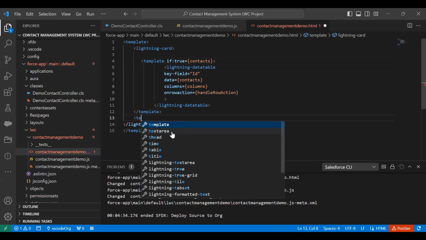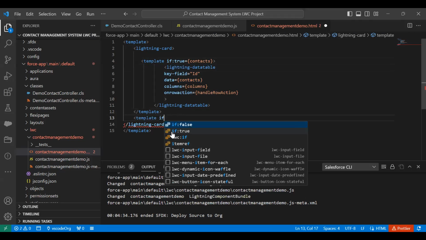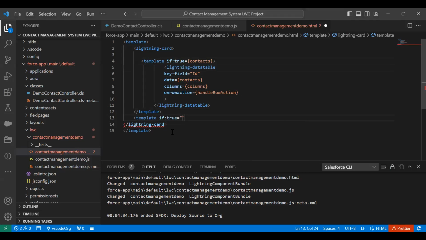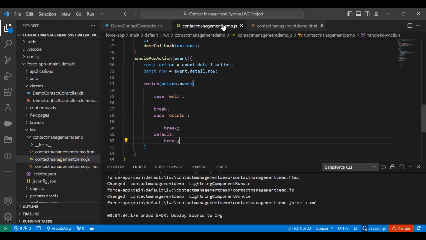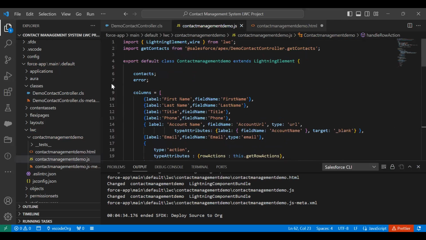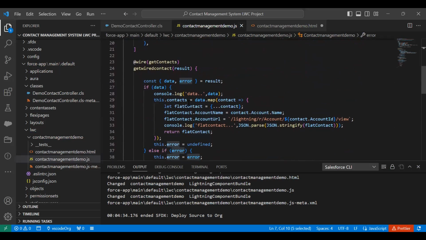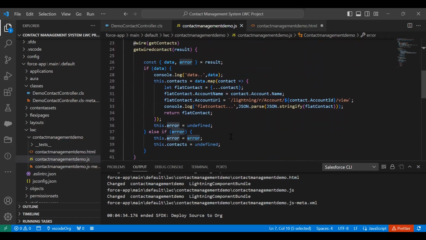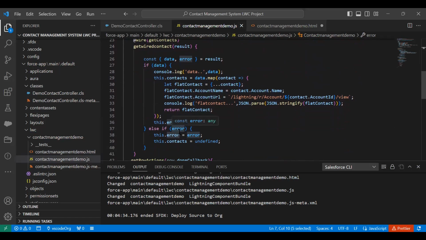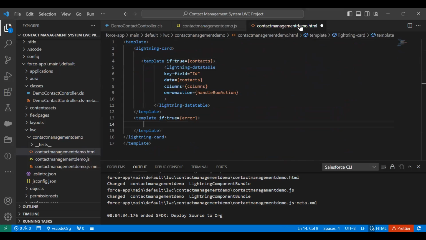For the template if true, remember we have created a property error in our JS file where we are actually storing the error. If I show you quickly, here you can see there's a property that we had created, error, and inside the wire, when we were deconstructing and reorganizing everything, we had put this condition that if error, then store the error inside this particular property. That is what we are using here.